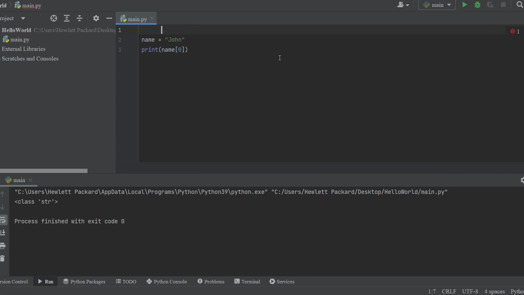So I'm going to delete this. And if I run this, there we go. We get the letter J because we are accessing the first character in name. And it's not 1, it's 0 in this case, because that's just how Python works. It starts with 0. Values always typically start with 0. Remember that. Moving on.